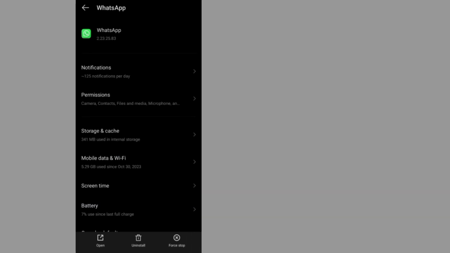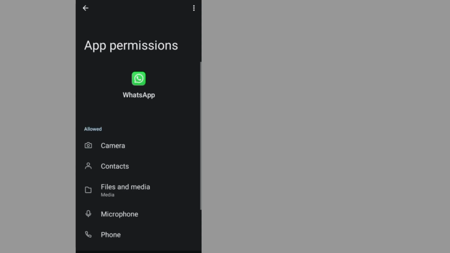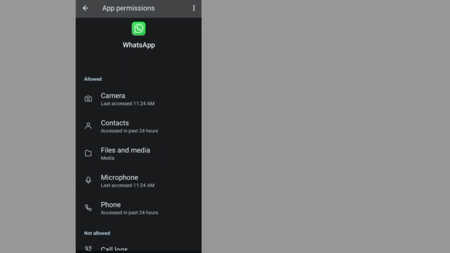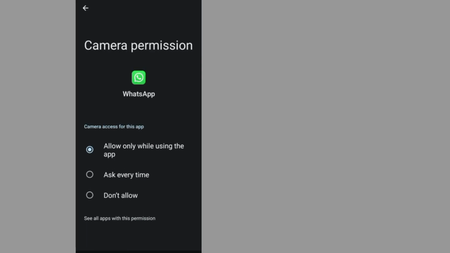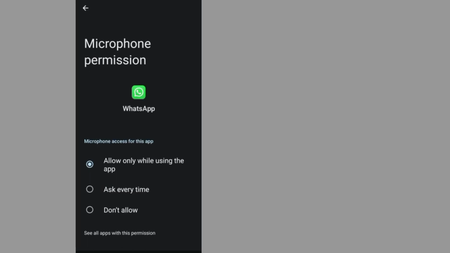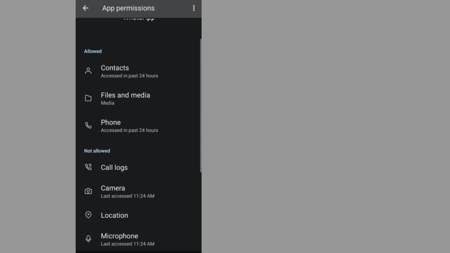After you open up WhatsApp, the first method that I'm going to show you is to tap on Permissions. After you tap on Permissions, scroll down and tap on Camera. So tap on Don't allow camera. Then tap on this back arrow. Scroll down again and tap on Microphone. Tap on disable microphone again. Don't allow. So as you can see now, I disabled the microphone and camera from my phone.